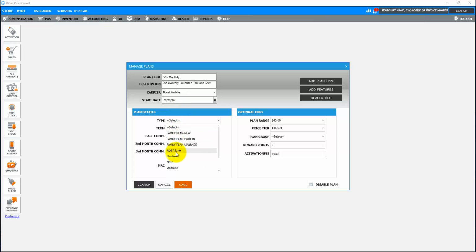Select the plan type. So for this, I will be selecting New Activation. The term is the contract term. Leave it at 0 if there is no contract. And lastly, enter the base commission that the store receives when you activate this plan. Click Save.